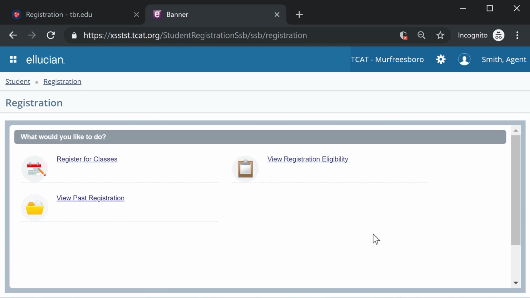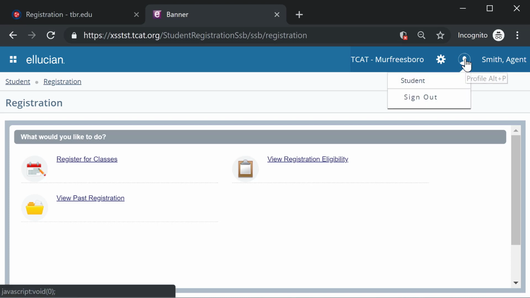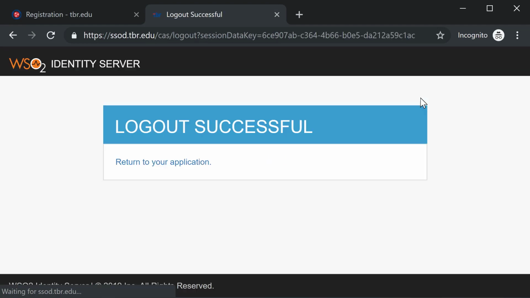One final step that we would like to suggest to everyone is to take two actions. First and foremost, to log out of your account. You do that by selecting the person icon at the top right and selecting Sign Out. This will end the session here and make sure that no one can come in behind you and make any unauthorized updates to your schedule, or registration, or anything else we do not want them to do.